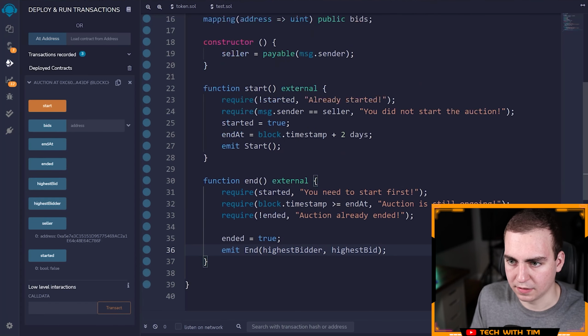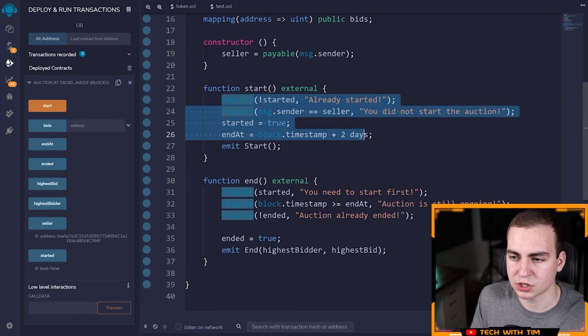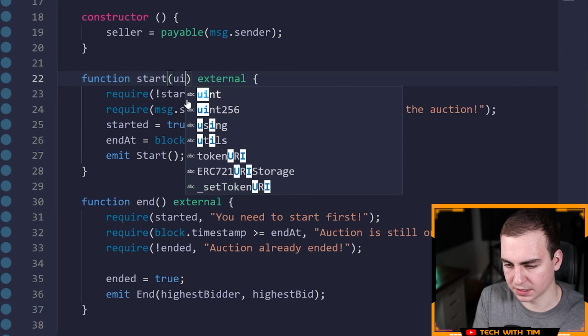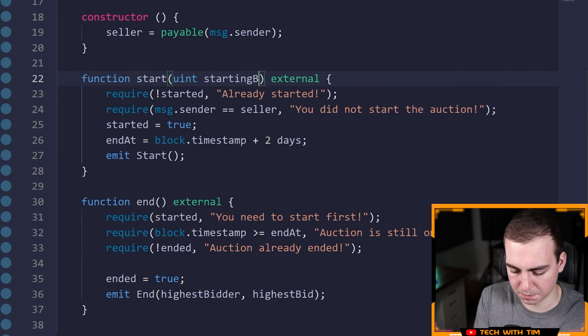Perfect. Okay, there we go. Now, one thing I want to add to start is a parameter here that's going to be the starting price or the starting bid for the auction. So I'm going to say uint, we'll say starting bid.